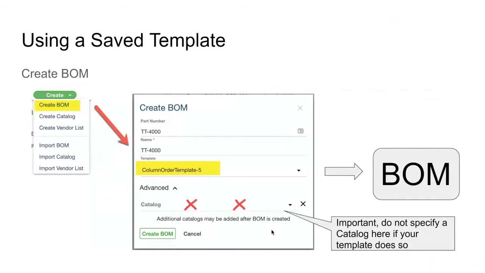Okay, and then using a saved template is pretty straightforward, but there's one thing I want to point out. A template is specified in the Create BOM dialog. So from the dashboard, click Create BOM, enter your information, provide your template. Your template will be available on this little pull down here. And this is important: if you happen to be specifying a template which has catalog settings defined in it, don't specify a catalog here.